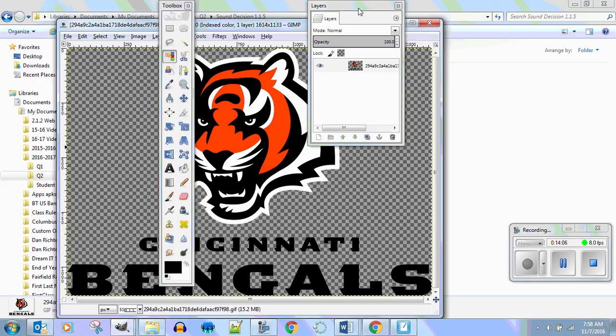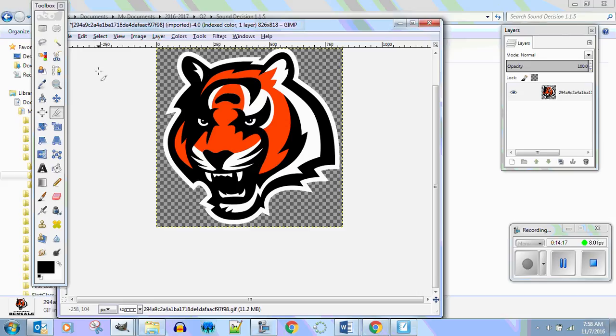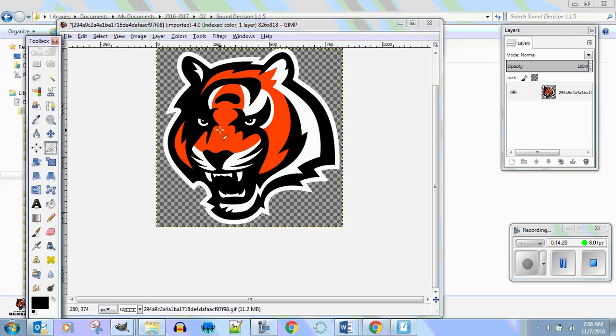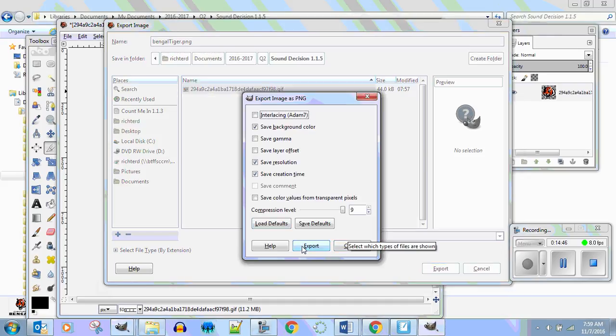So here's my guy. There he is. And what I'm going to do on this guy is all I have to do is crop this out. And I just double click. There's my Bengal head. Okay, and this is going to be my ball. All right, this is going to be the one that bounces around the screen. Okay, so I go File, Export As, and this is Bengal Tiger.png. Export.